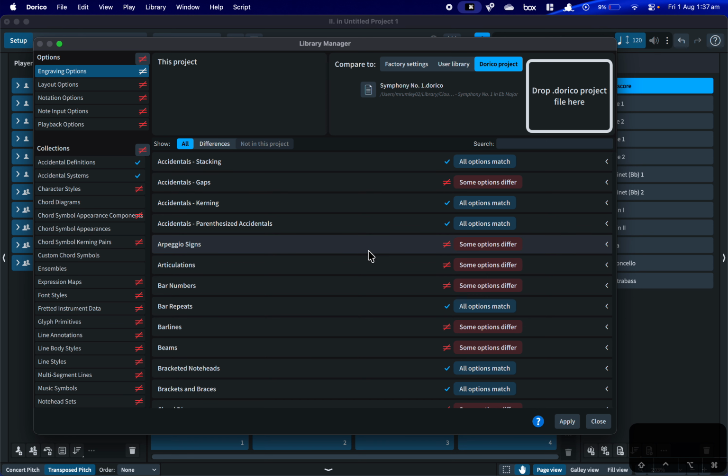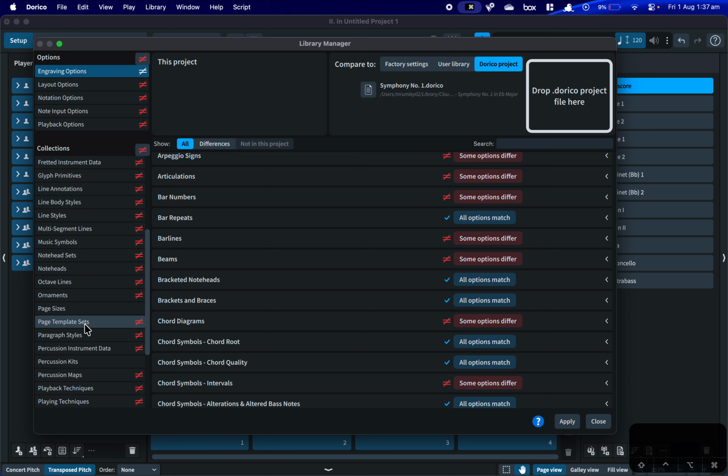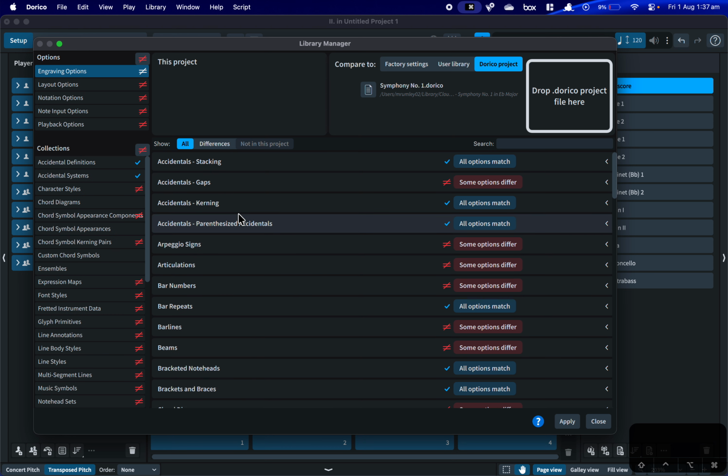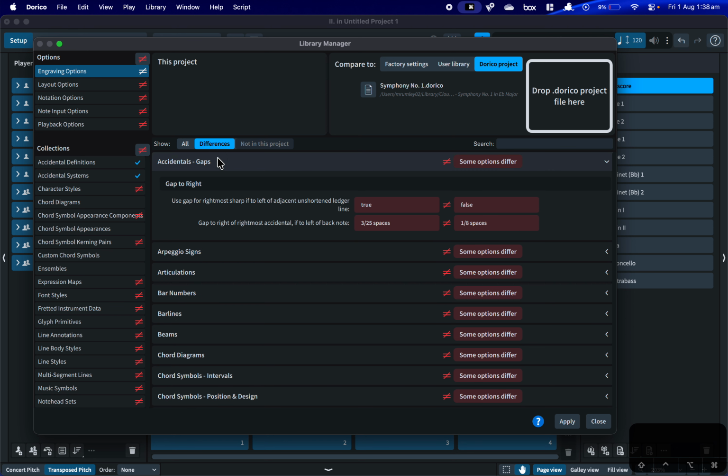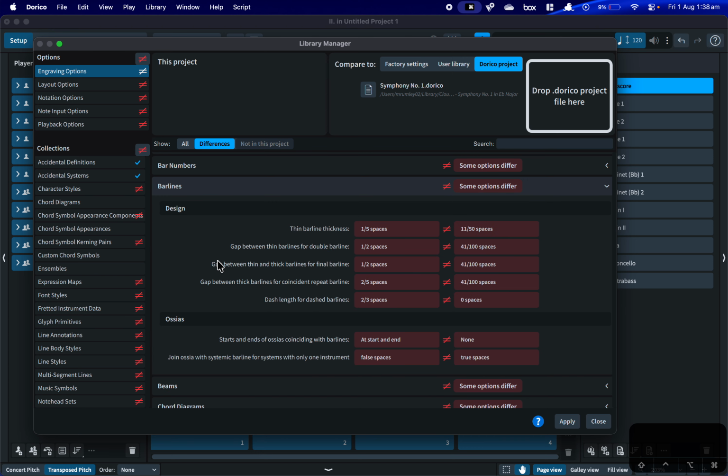And you can see there's lots that's different, right? Everything that's red, with a not equal sign, means that lots is different. Everything with the blue tick says all options match. I'm just going to show the differences though, right? So these are all the differences in these engraving options. So as an example, bar lines. I've got my bar line thickness in this project that I imported set to 11/50ths of a space, not 1/5 of a space, which is what it currently is.